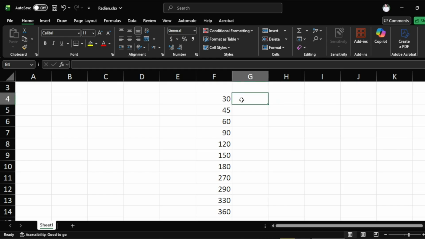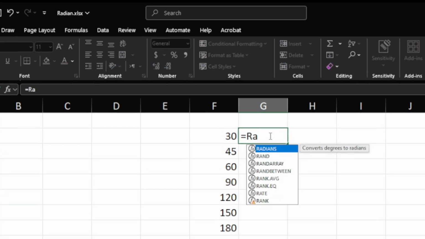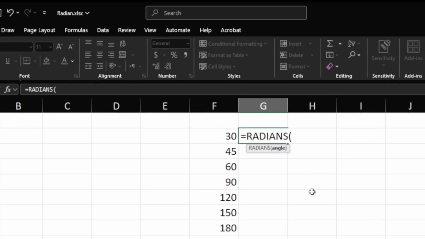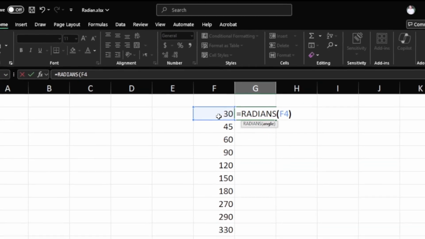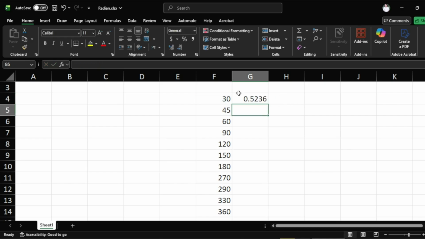And in order to do that, I first activate the formula mode of Excel, that is by putting an equal sign, and then I write RADIANS. So I have the function over here. I double click it and I enter the cell number, which is presently this one, F4. So I add F and then 4 and close the bracket. And if I hit enter on my keyboard, it converts 30 degrees to radians, which is 0.52.